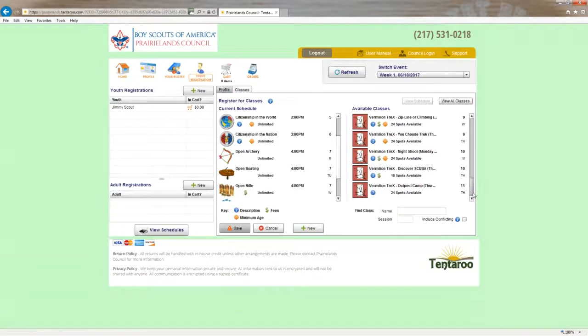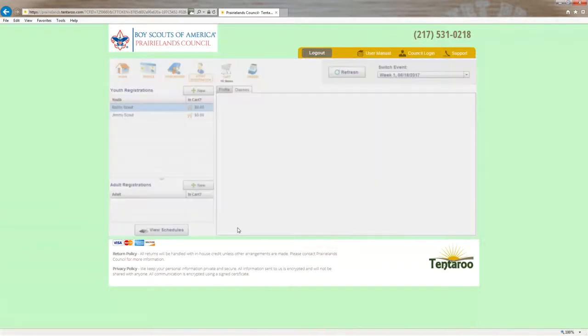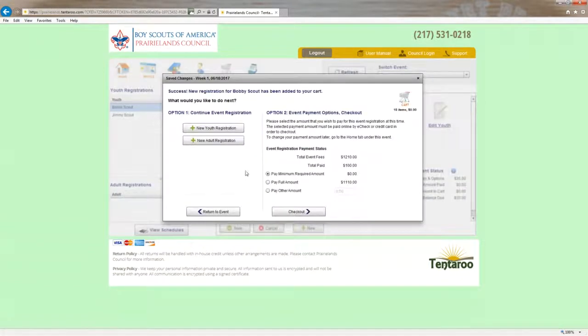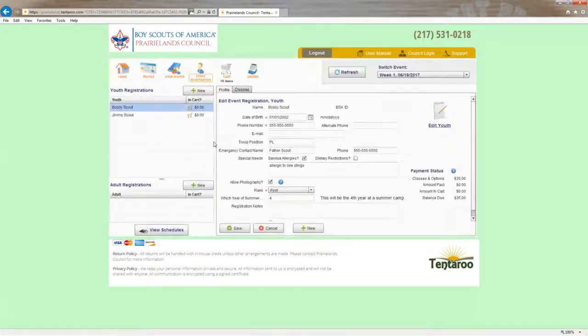And he understands that he might miss his other Friday afternoon classes for that activity. So it looks like we're good with his schedule now. So we'll go ahead and save. And now again, we can either choose to check out right now, or we can go back and add another registration. Let's go ahead and add in an adult registration now.